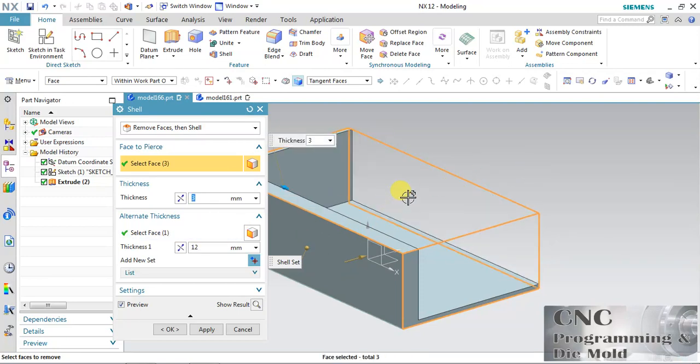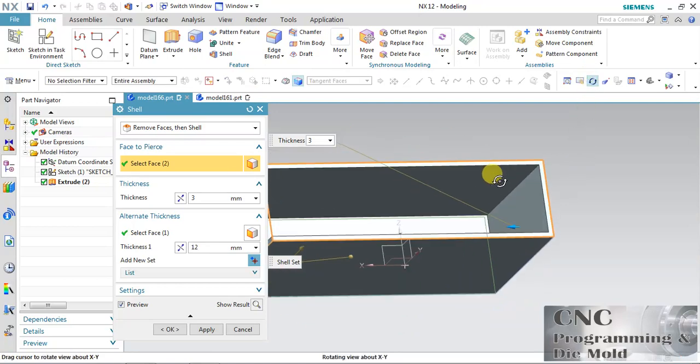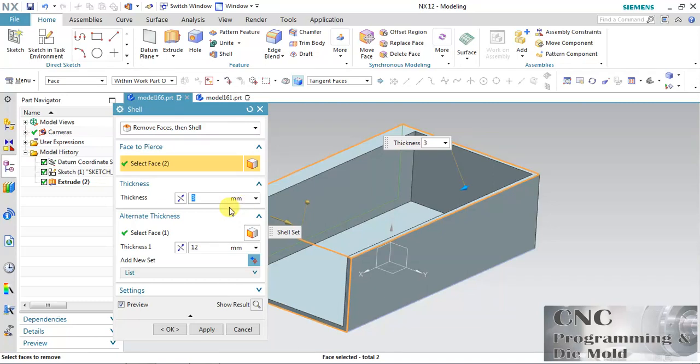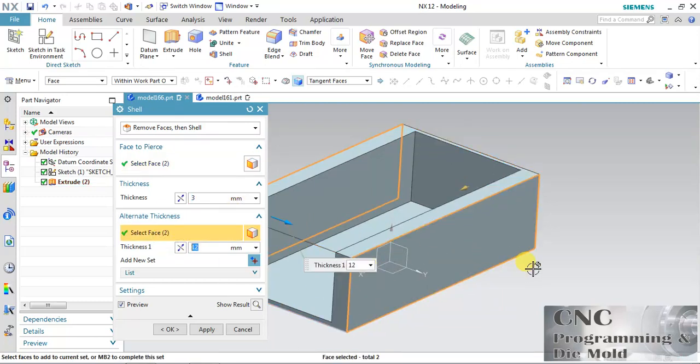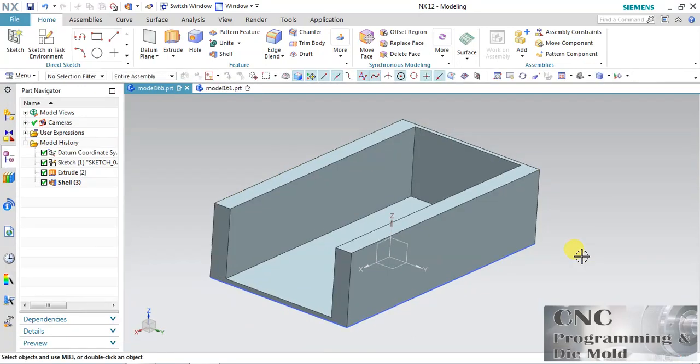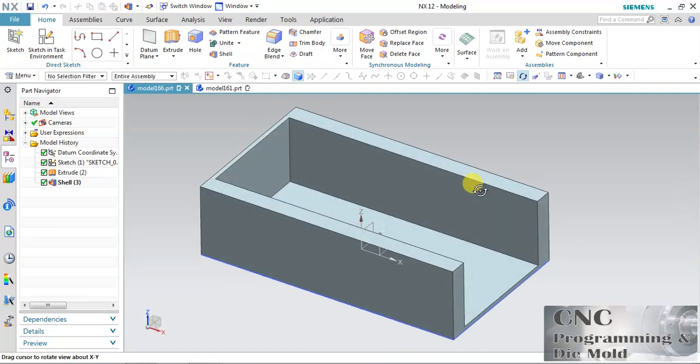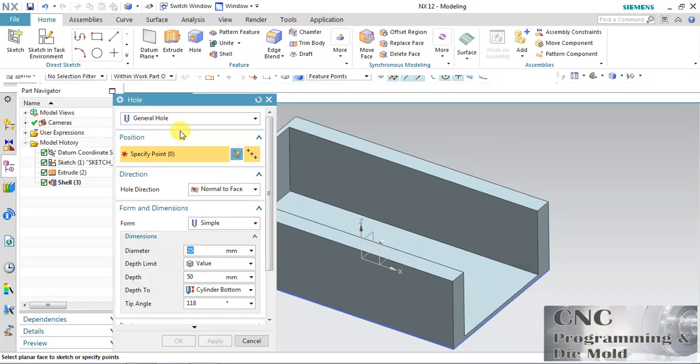Now if you want to add one more face, you have to just click over the face, just rotate this, and now I will deselect this face using shift command, and alternate face I have selected this as an alternate face. Now click OK.